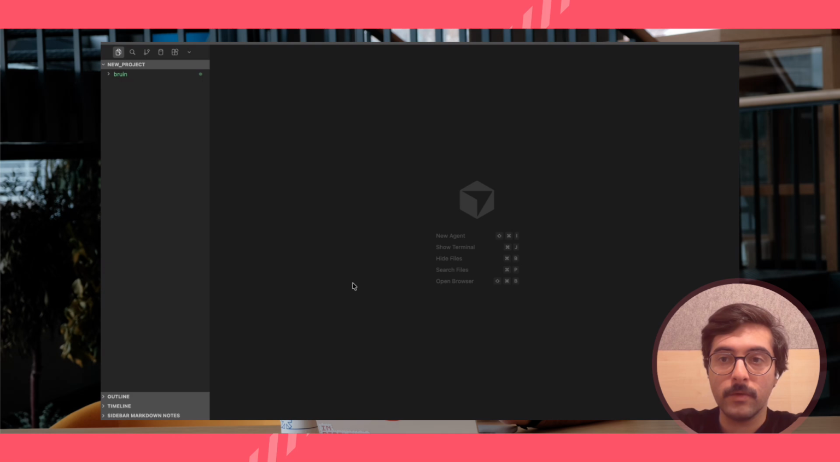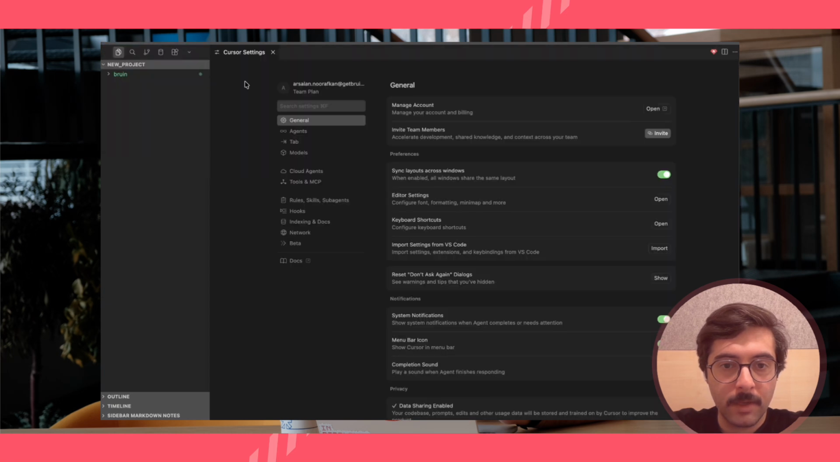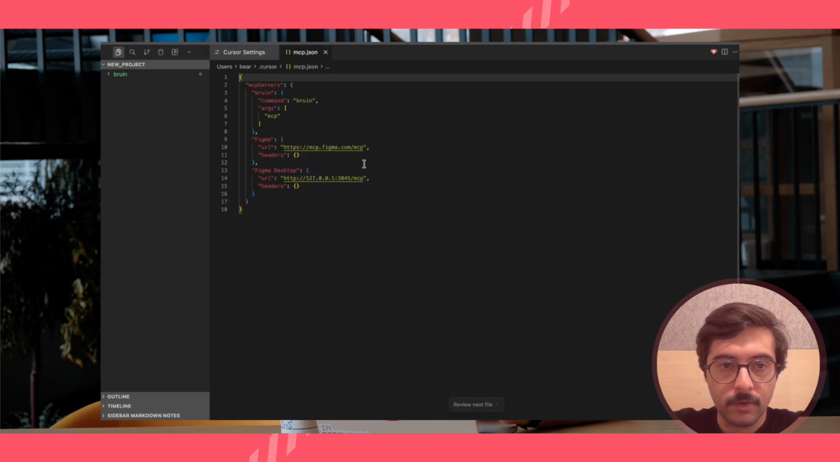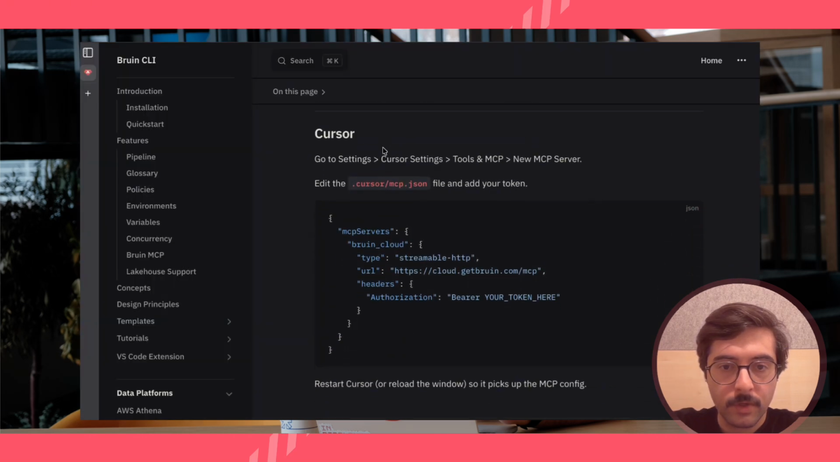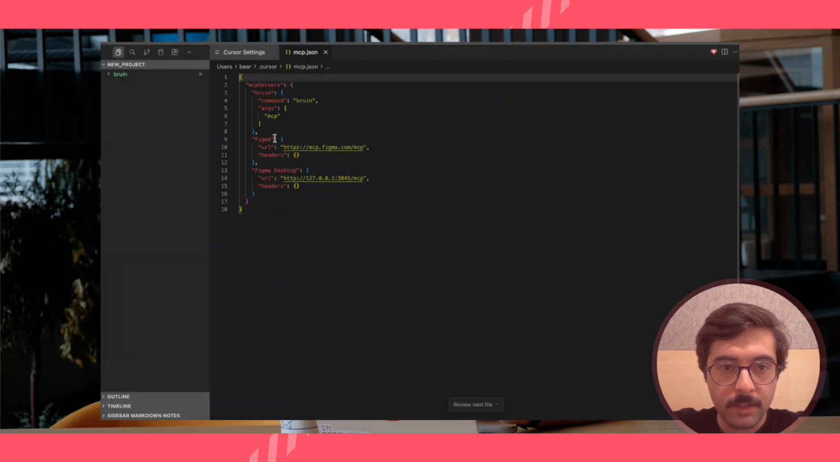All right, so to install the Bruin MCP on Cursor or VS Code, all you have to really do is go to your IDE settings. In my case, I'm going to Cursor settings. Under the tools and MCP, to add Bruin, you go to new MCPs. If you go to our documentation, you'll see the instructions for Cursor, and you want to just go to your MCP JSON and paste it over here.